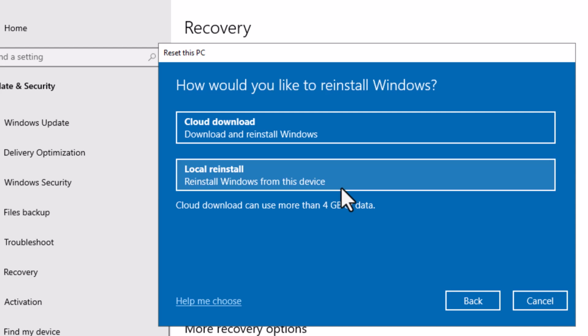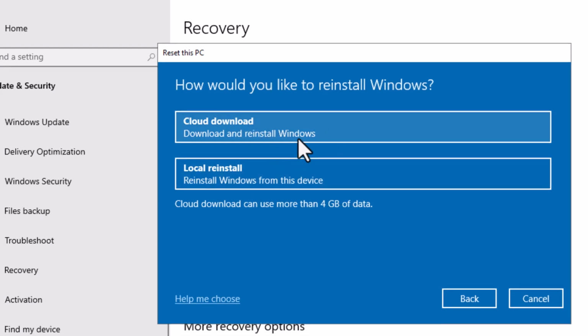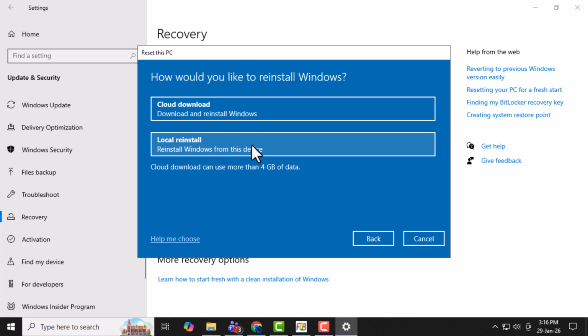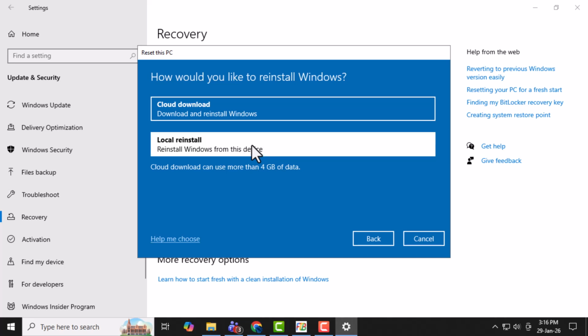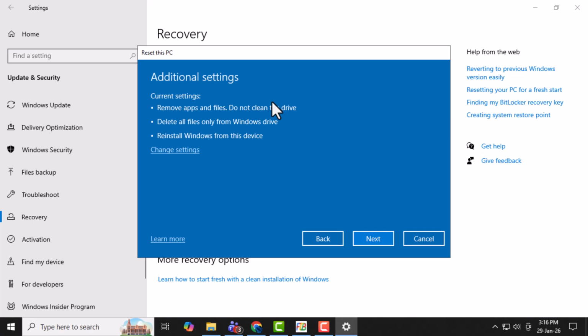Step 7. Choose Local Reinstall or Cloud Download. Local Reinstall uses existing system files, while Cloud Download gets a fresh copy from Microsoft. Step 8. Click Next. This confirms your selected options and moves you to the final preparation screen.